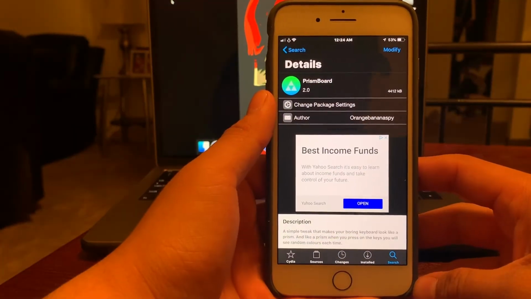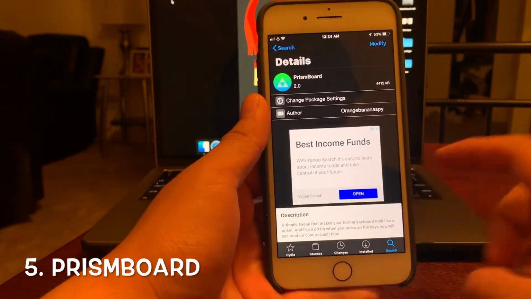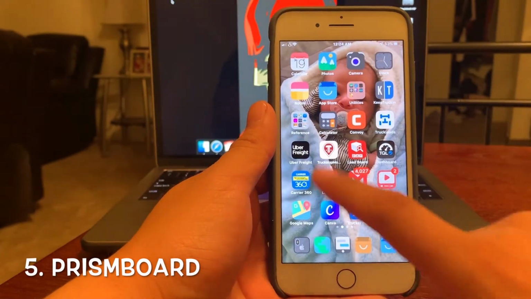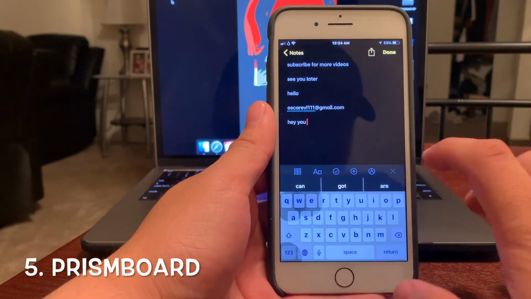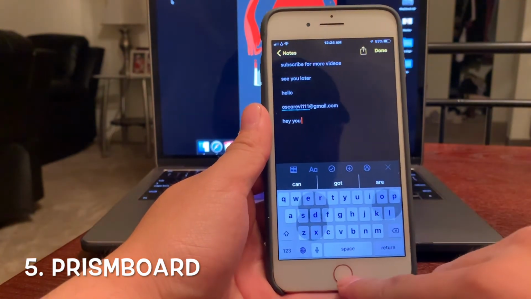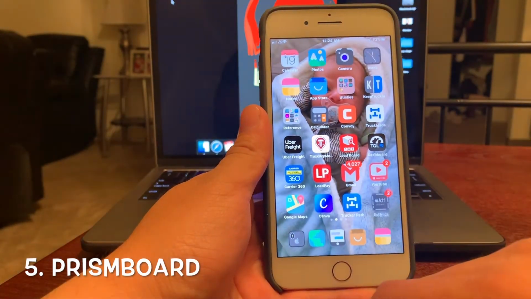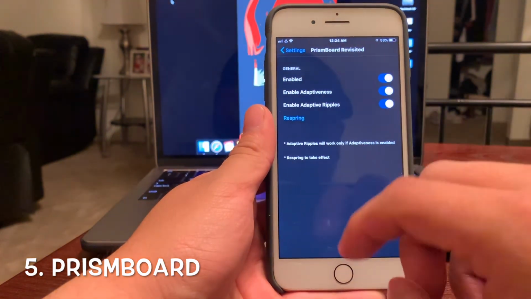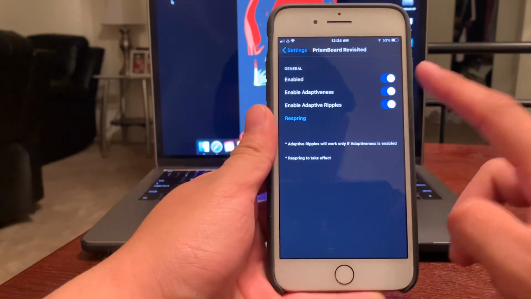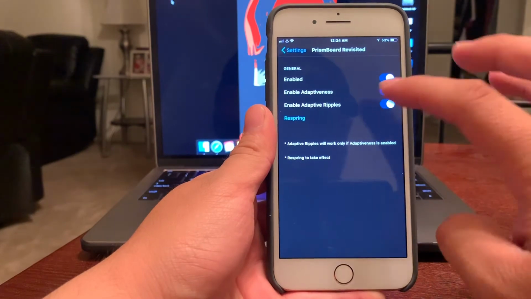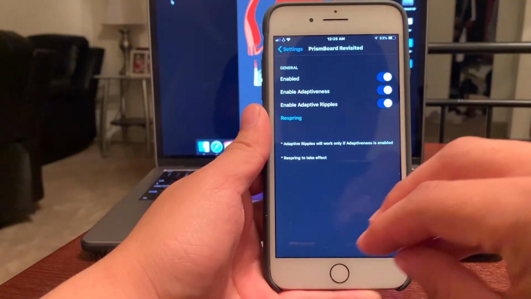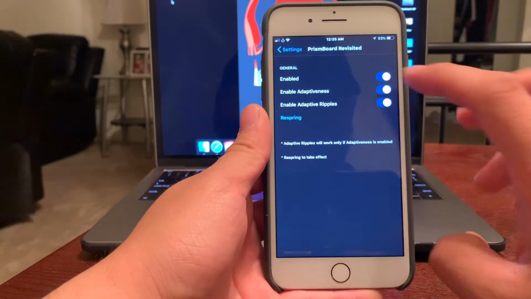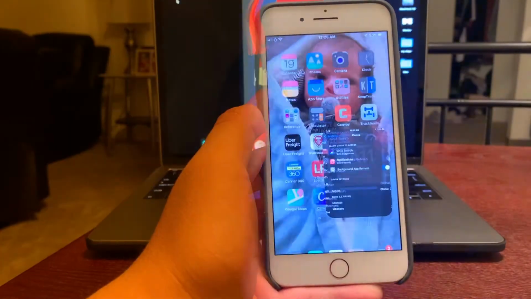Our last tweak for today is called PRISMBOARD. If you guys haven't noticed, my keyboard actually changes colors in every app that I open, and it has like this little ripple effect. That is with this tweak, PRISMBOARD. You can enable it here, and also you can enable the ripples. So if you don't really like it to have the little effect, you could also take that off.